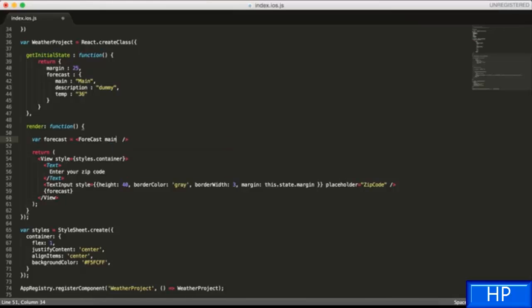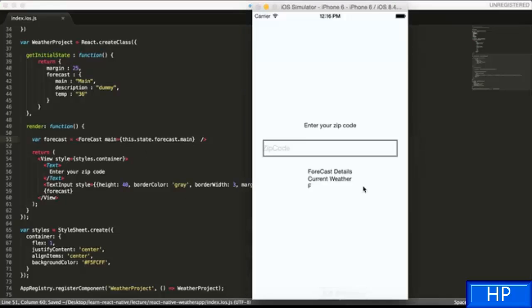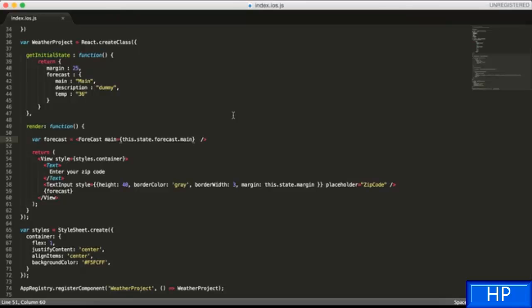I call it as main is equal to, I'm going to refer the current state of my weather project component, so I'm opening and closing curly braces, and I'm saying this.state.forecast.main. Let me check everything works fine, and everything was working fine without any errors or issues.